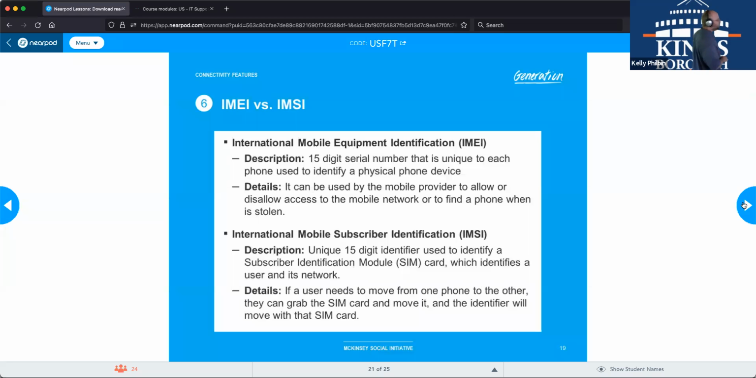All right, IMEI versus IMSI. Understanding the distinction between these two is important. IMEI is the International Mobile Equipment Identification. So the E is the important part in this acronym here. It is a serial number that is unique to each and every phone, and it is used to identify that physical phone from any other device.